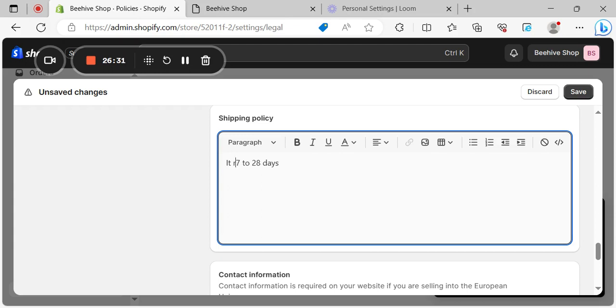It takes 7 to 28 days for shipping. At least that you have already opened a window. They could get it in 7 days, they could get it in 28 days.